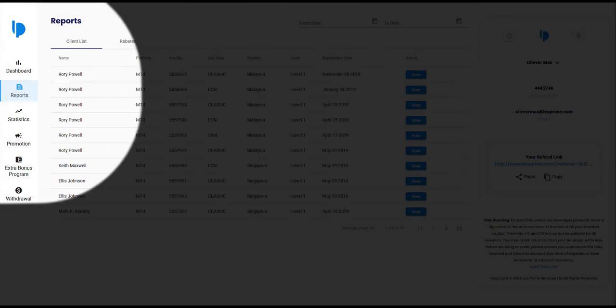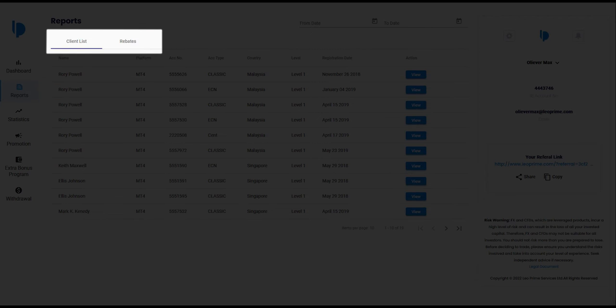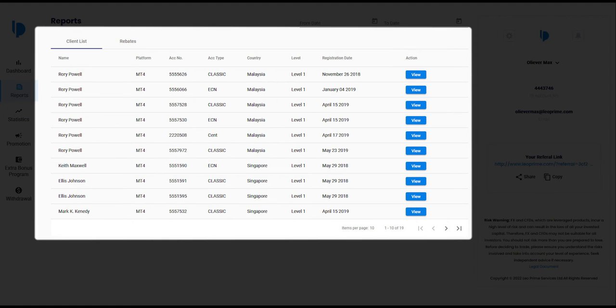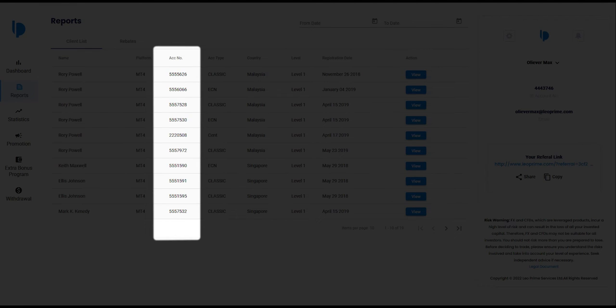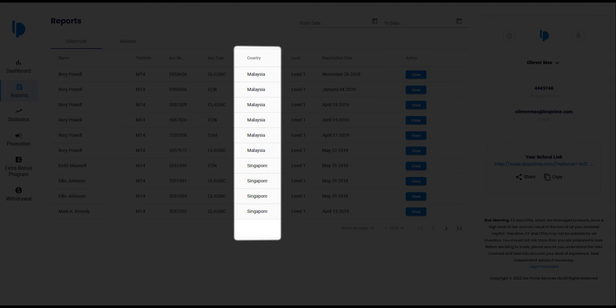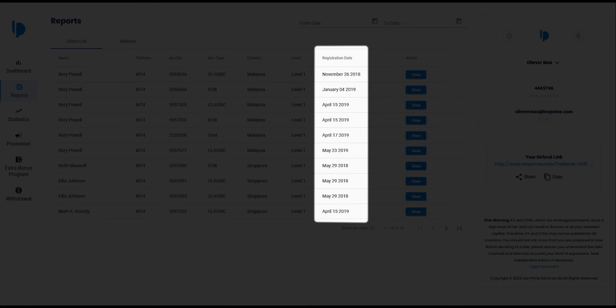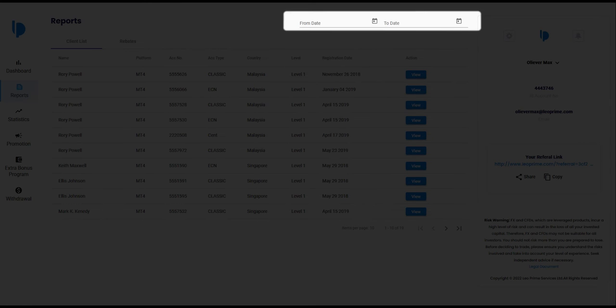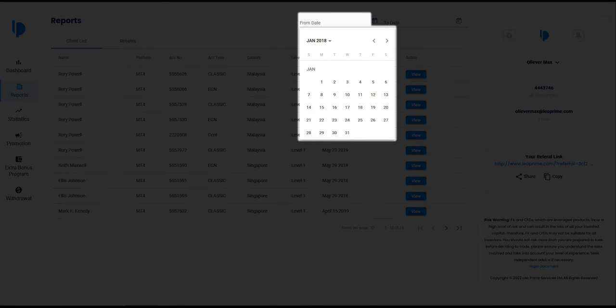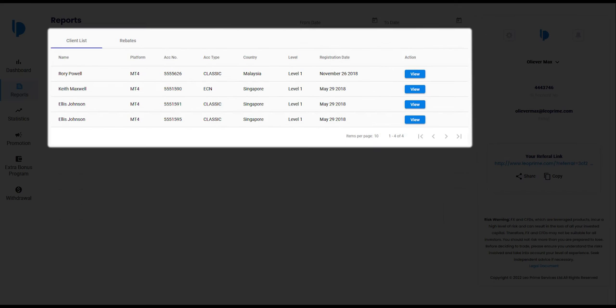area. The report section includes the client list and rebates earned. The client list provides general information about your registered clients. You could see the clients' names, account number and type of account, country, and registered date. You can also look for your active clients through the search filter by entering your preferred time period.